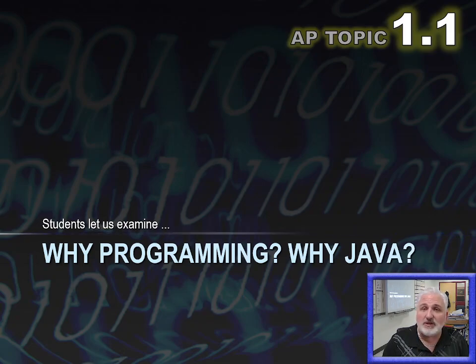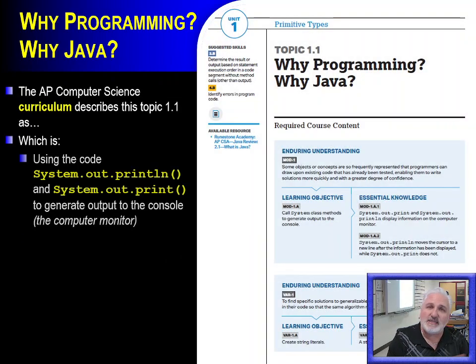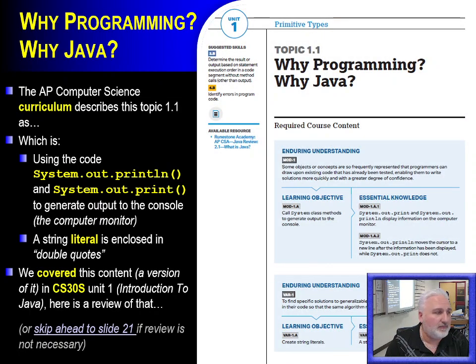Let's start with topic 1.1, why programming, why Java? Here again is a snapshot of it from the AP curriculum. It describes using the code System.out.println and System.out.print to generate output to the console, which is essentially the computer monitor. And perhaps a term you're not familiar with, a string literal is basically words enclosed in quotation marks.